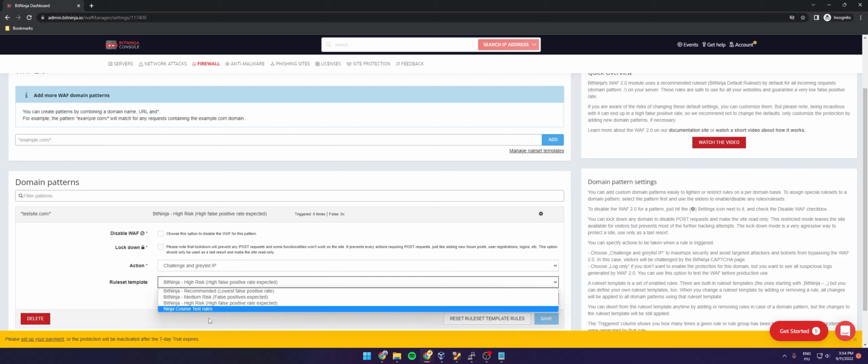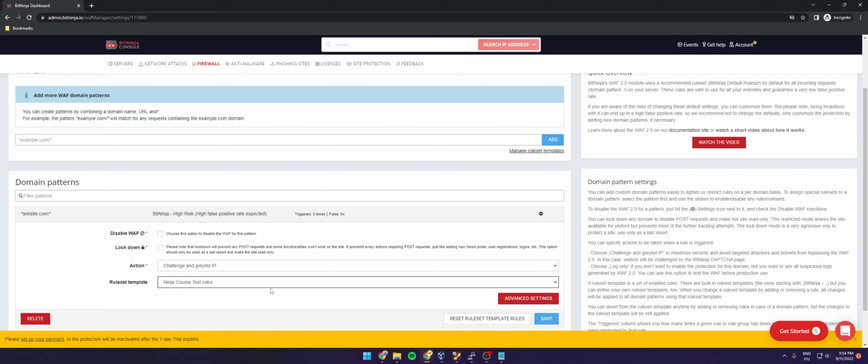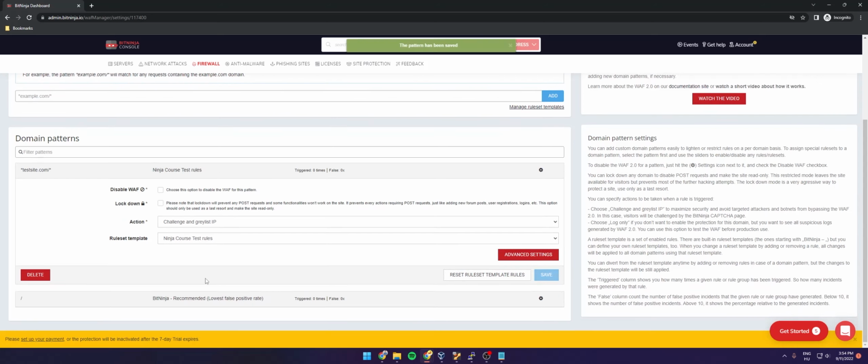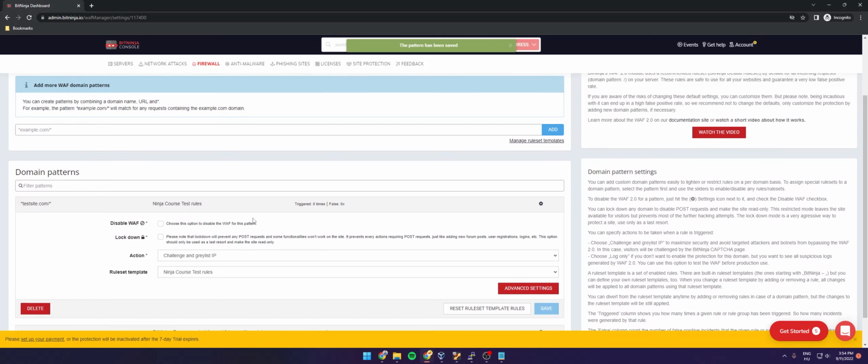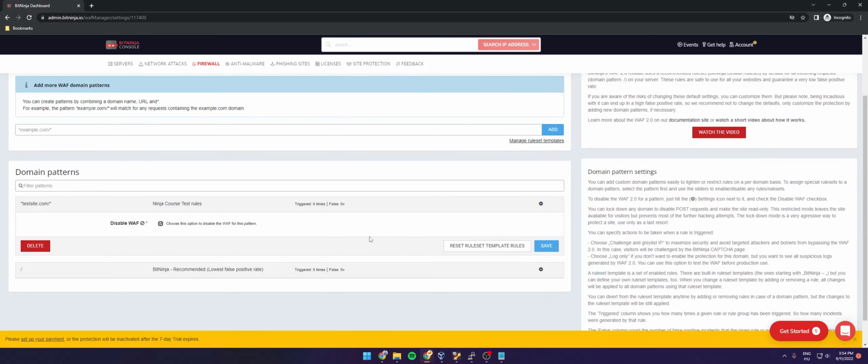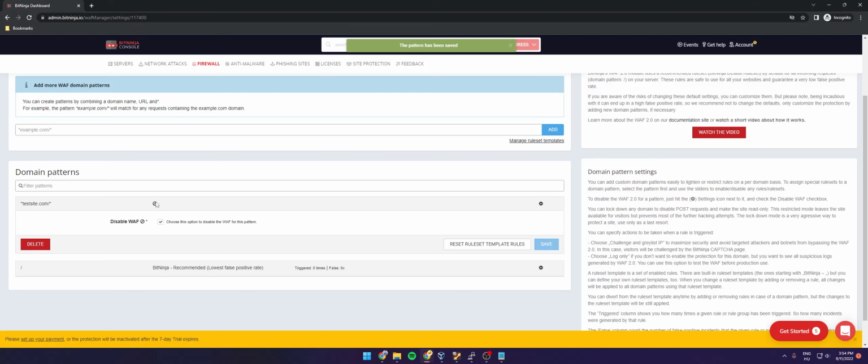And of course we can also just apply our Ninja Course test rules as the rule set template we have created. And we can also disable the web application firewall for this domain pattern. This means that for this domain, we will not have web application firewall rules enabled. So if connections come here, they will not be bothered by web application firewall rules. But if they don't, then the normal rule set will take care of it. So let's see it in action.